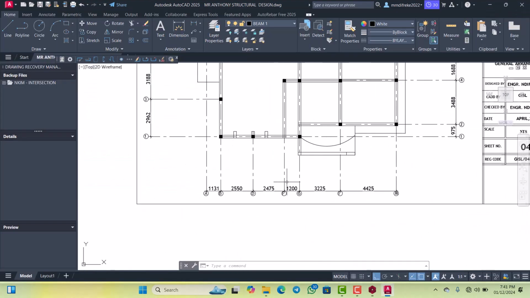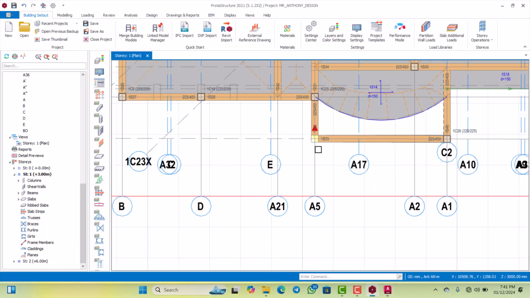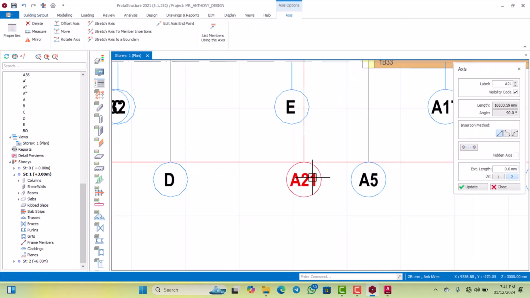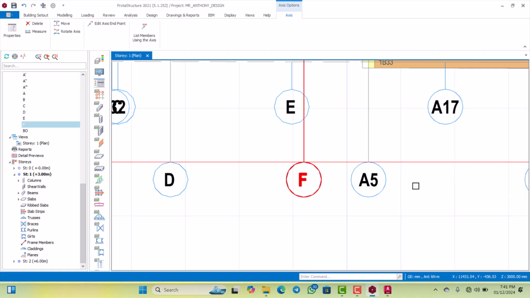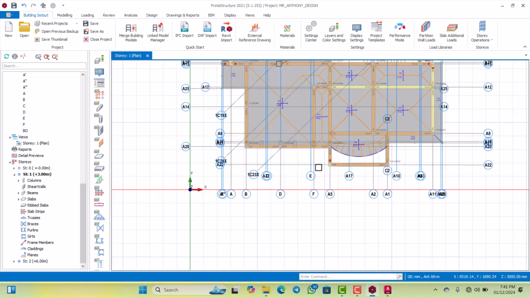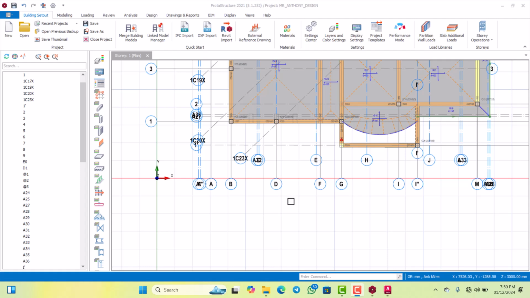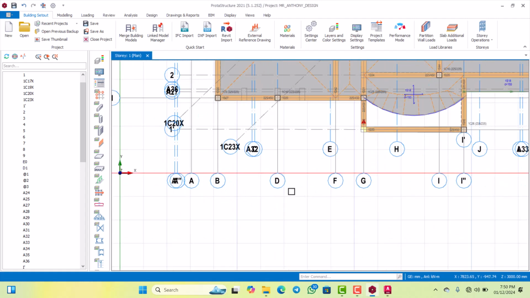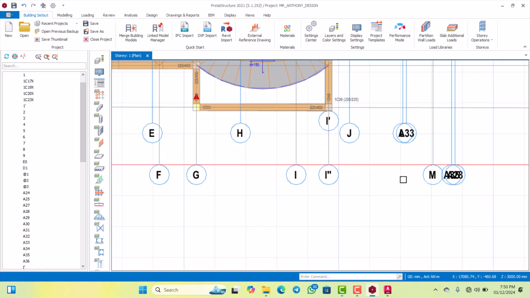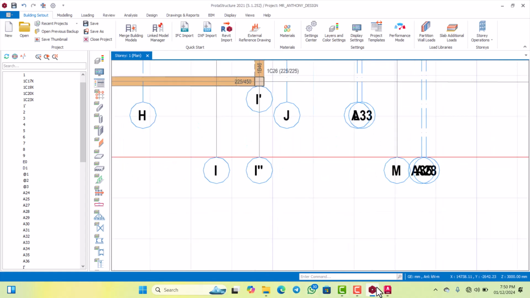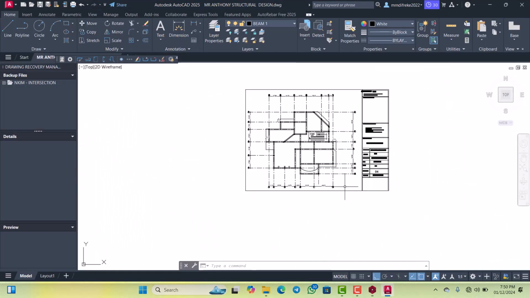So this is our F. We come here. This is our F. So we change to F. Okay. So we have been able to edit all the axis levels to correspond with our own AutoCAD labels. We have been able to do that.